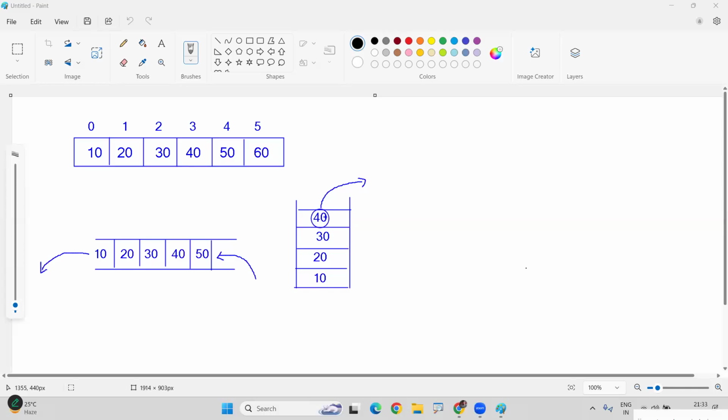Sir, after insertion, I want to inject information in the middle whenever I want. Then we can go with the linked list. Suppose I want to insert somewhere in the middle, we break this link and we connect this one.